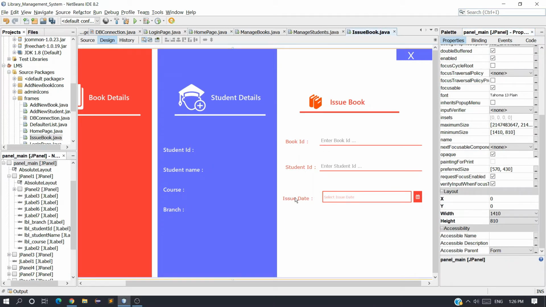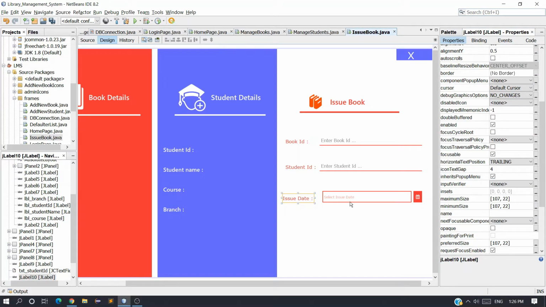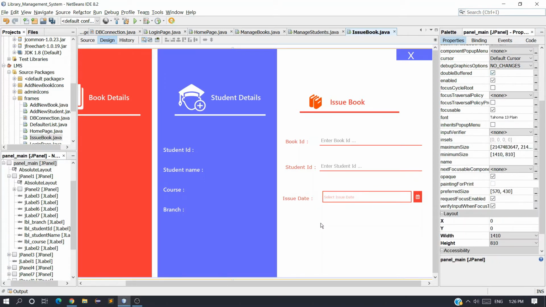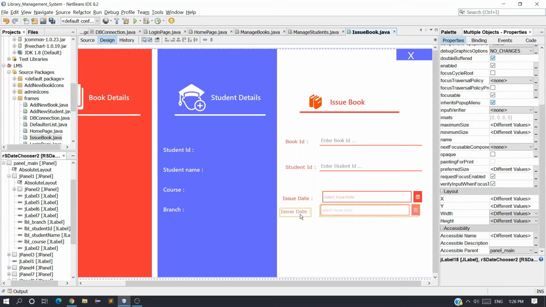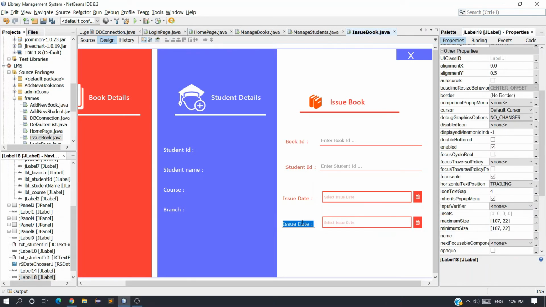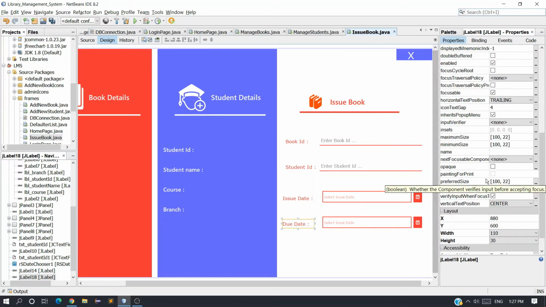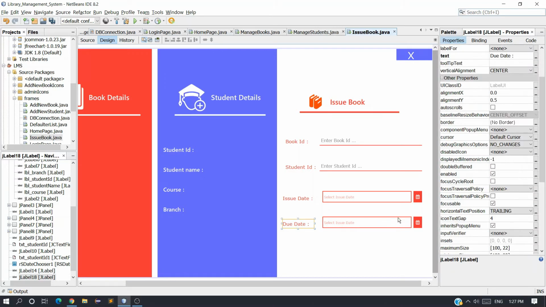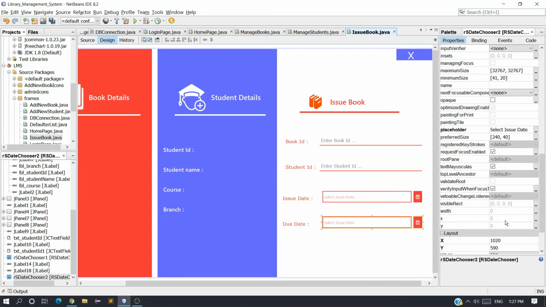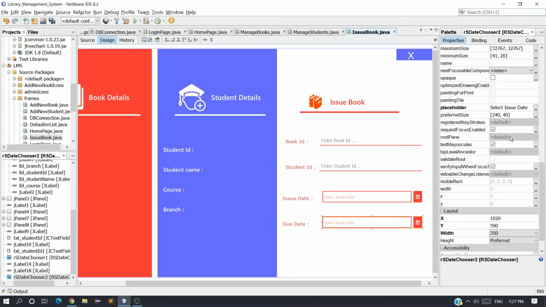Okay, now just copy this one more time, Control C and Control V, and here I want to write due date and change the placeholder also. So placeholder, select this and come down. Placeholder, where is the placeholder? Select issue date, not issue date, due date.